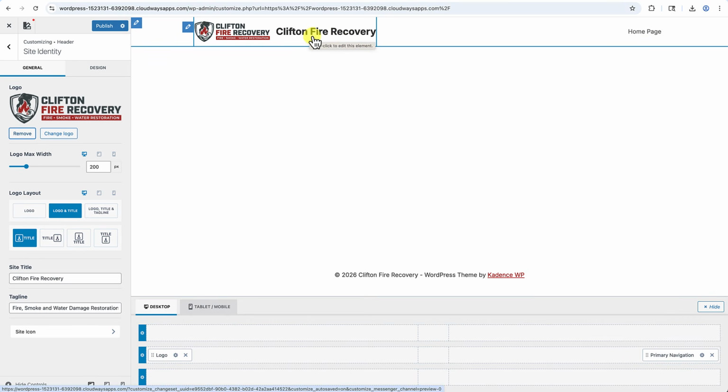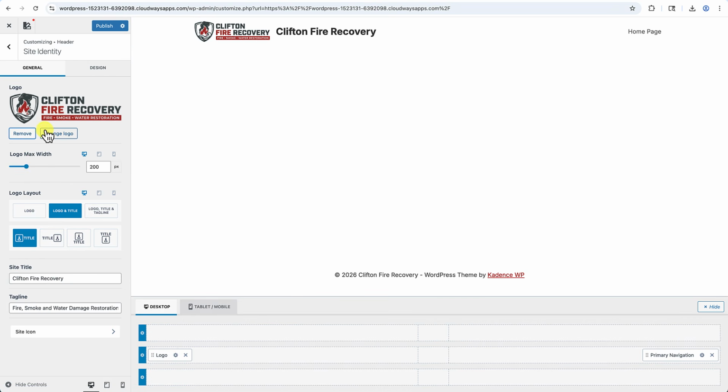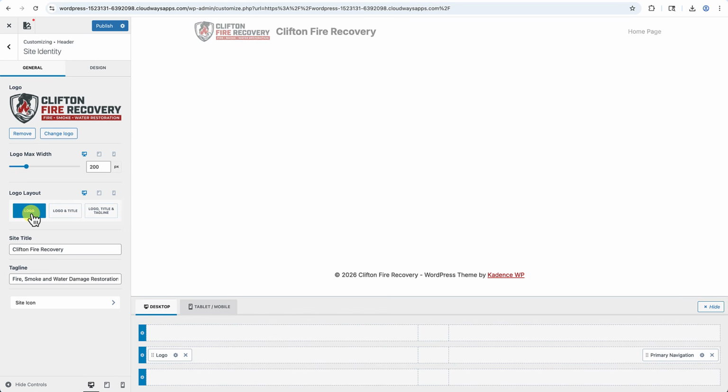So I don't want that because I already have text in my logo. So what I'm going to do is, right in the next section for the logo settings, you'll see here the logo setting types. So we have the logo option, logo plus title, and then logo, title, and tagline. Right now it's set to logo and title. We're just going to change that to logo. All right, so here now we have our logo.